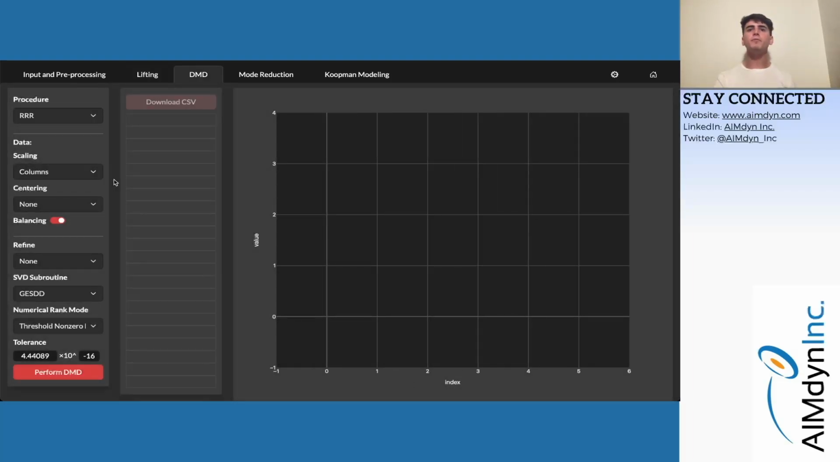Here, we will perform Dynamic Mode Decomposition, or DMD. DMD is a technique we use to extract spatiotemporal patterns, or modes, from our time series data. On the left, we have the settings for DMD. In this case, we'll mostly use the default settings, but we will refine the modes and force a numerical rank of 2. For more detailed information on DMD and the settings, watch our dedicated video on the DMD tab.